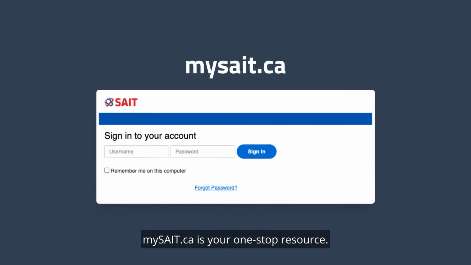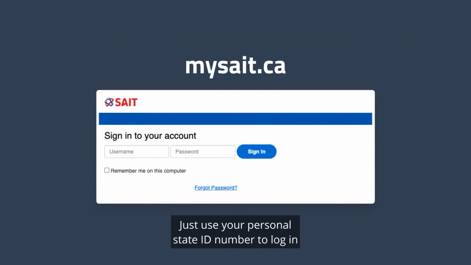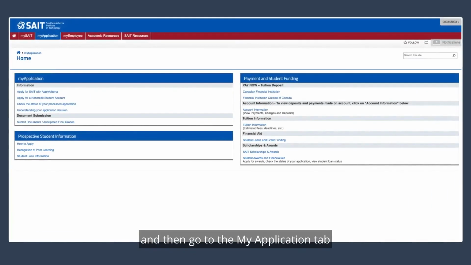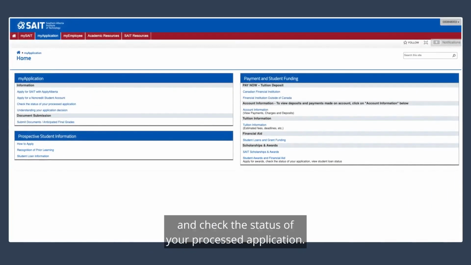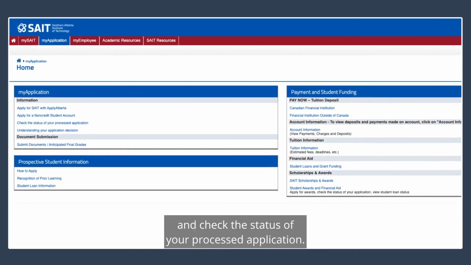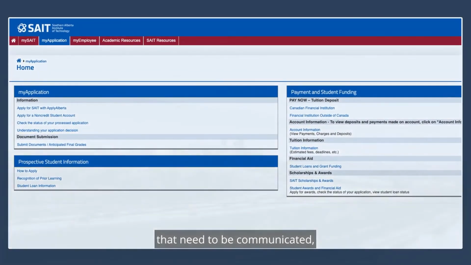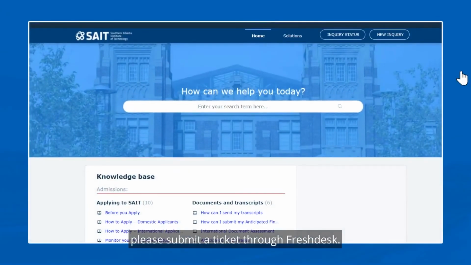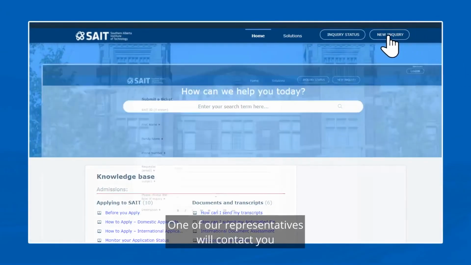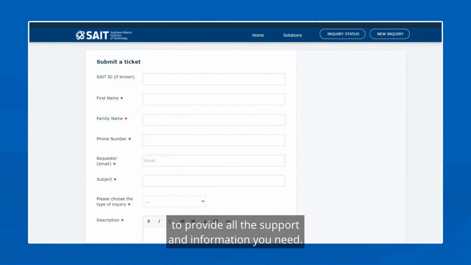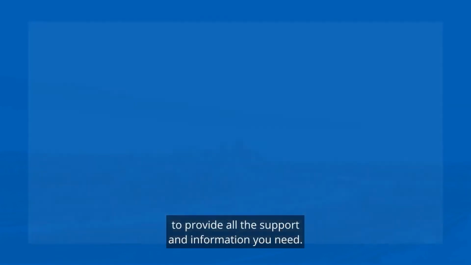mysait.ca is your one-stop resource. Just use your personal SAIT ID number to log in and then go to the My Application tab and check the status of your processed application. And don't forget, for any questions or changes that need to be communicated, please submit a ticket through Freshdesk. One of our representatives will contact you to provide all the support and information you need.